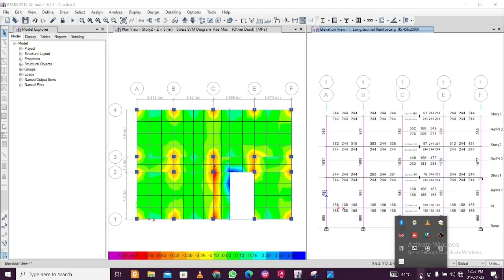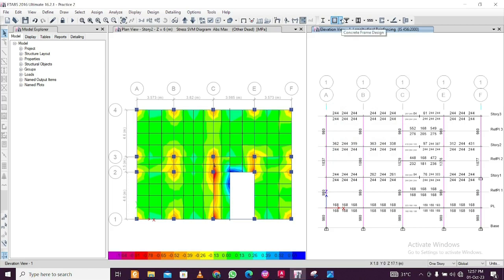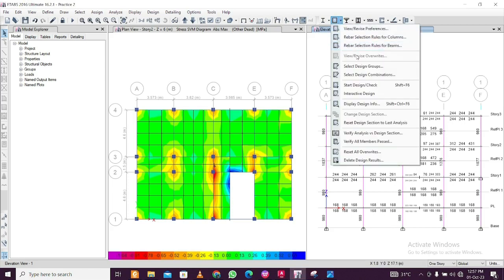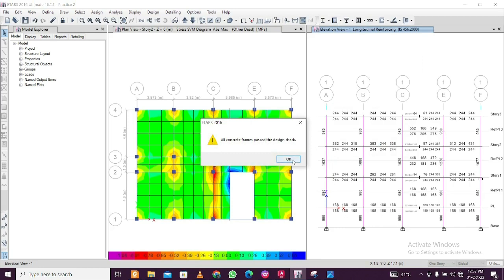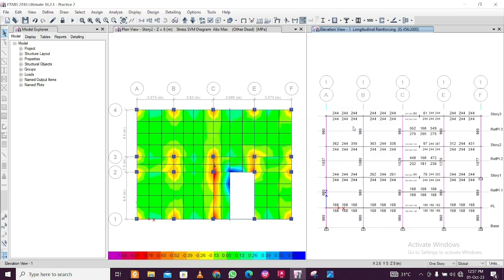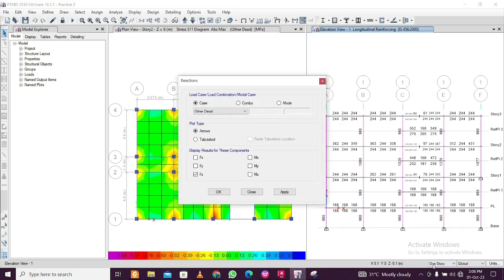Okay, so there are some checks which you need to do. First of all, you will check whether all members passed or not. In the concrete frame design, if you scroll down below, there should be an option of verify all members passed. So all frames are passed. If any member is failing, you need to increase the size of that particular member to get it passed. The next check which we have is the rebar percentage check.